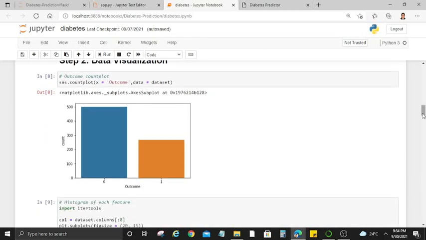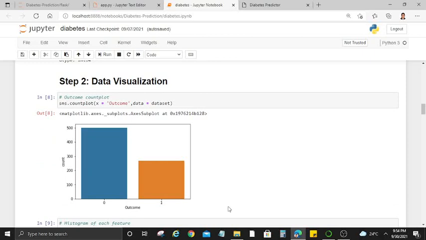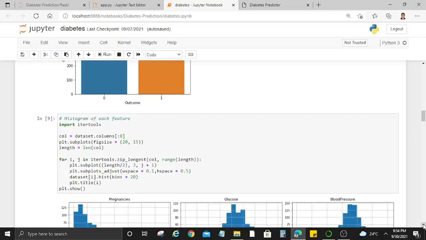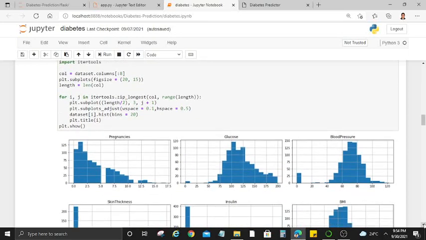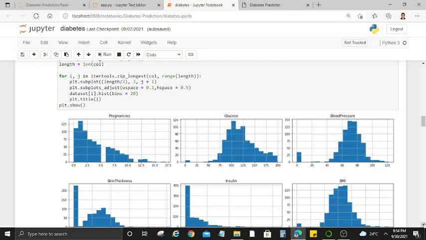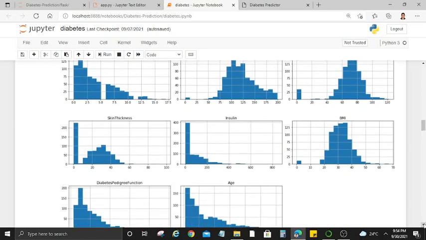Next step, data visualization. I have plotted the count plot graph. It tells us that the data set is imbalanced as the number of patients who don't have diabetes is more than the patients that have diabetes. Next, here I have plotted the histogram for each feature. This shows the distribution of the data set for the different attributes which we have used in our data set.